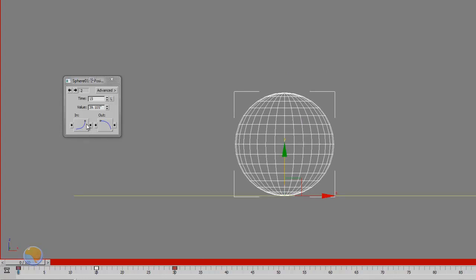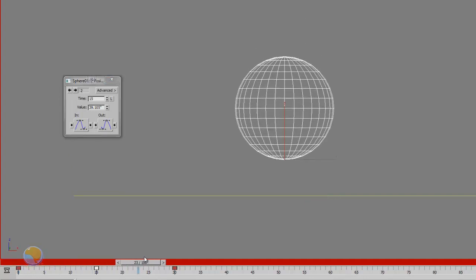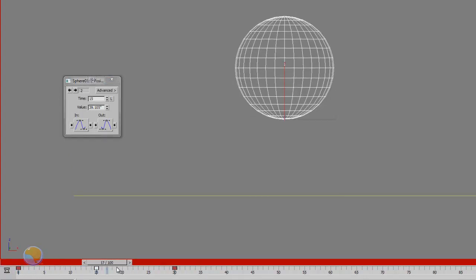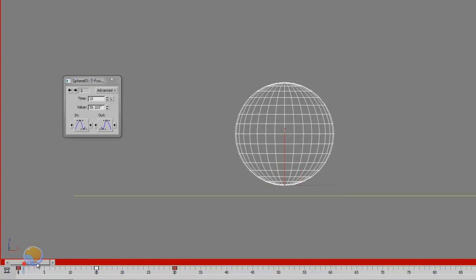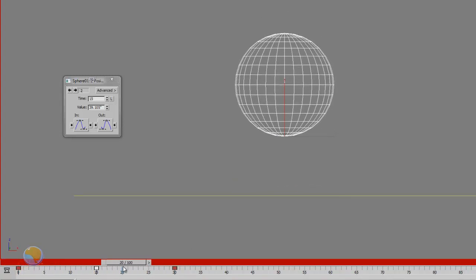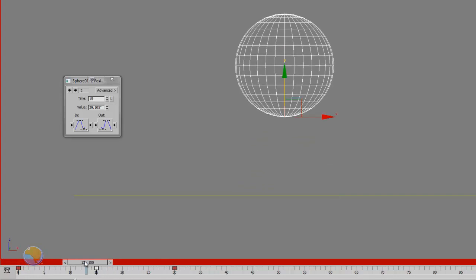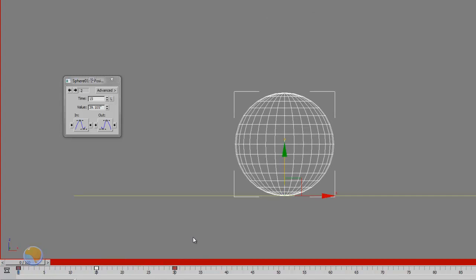Alright, so for this, we're just going to continue with this custom type and leave it at that. We could, if we wanted to make it a little more interesting, do a fast in and a slow out of this middle keyframe, but for now we'll just keep it at this custom tangent type, or flat tangent type.